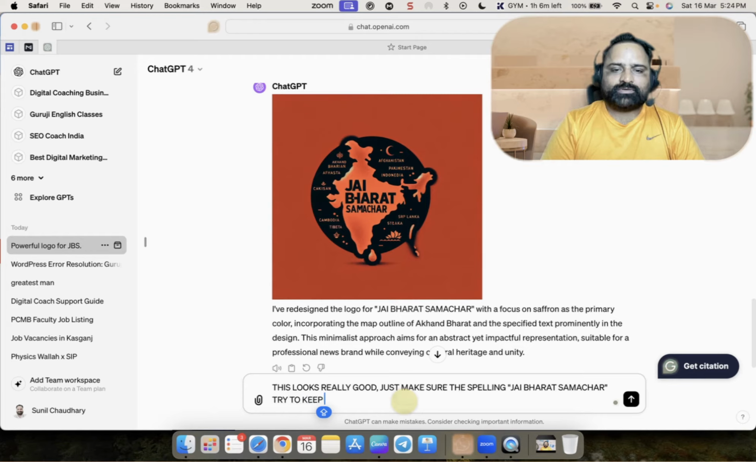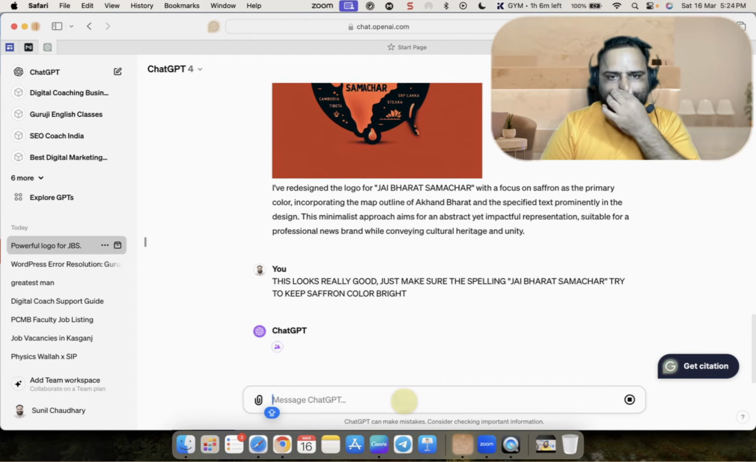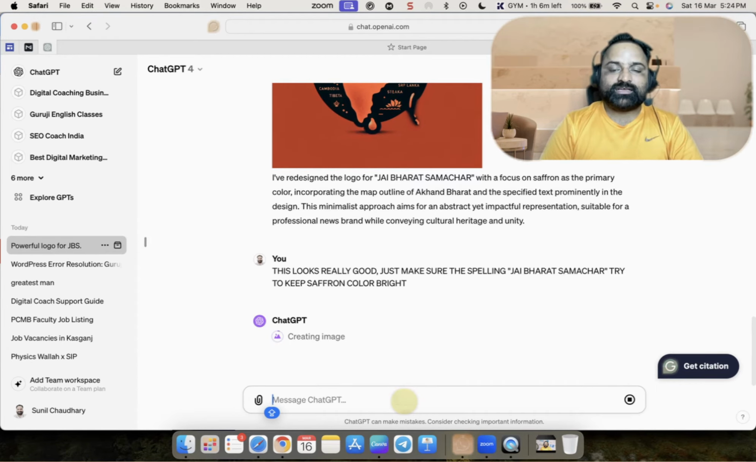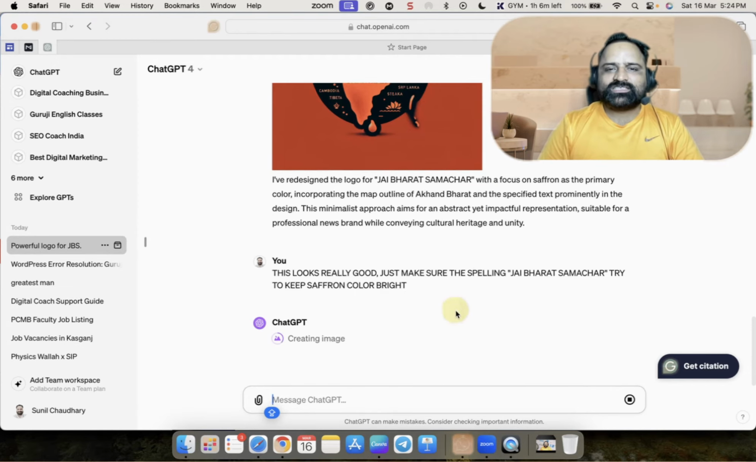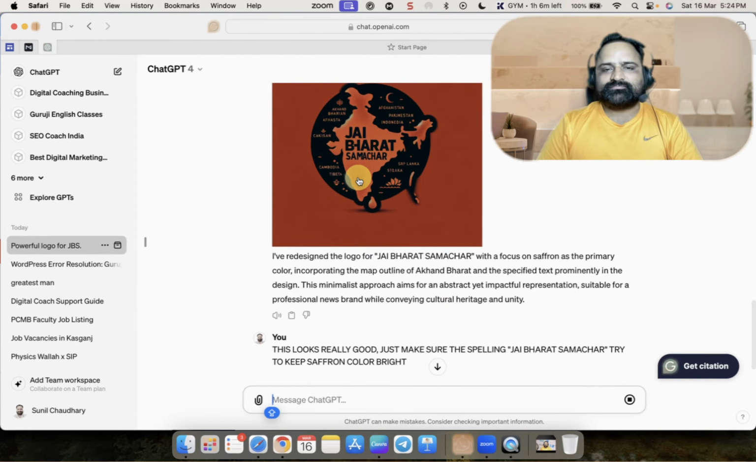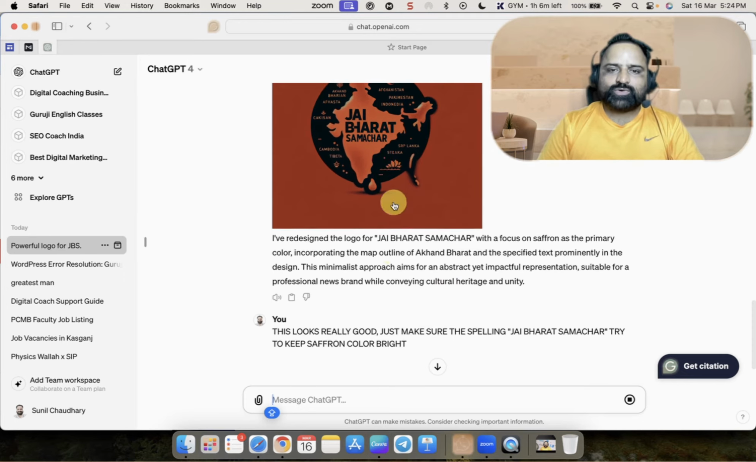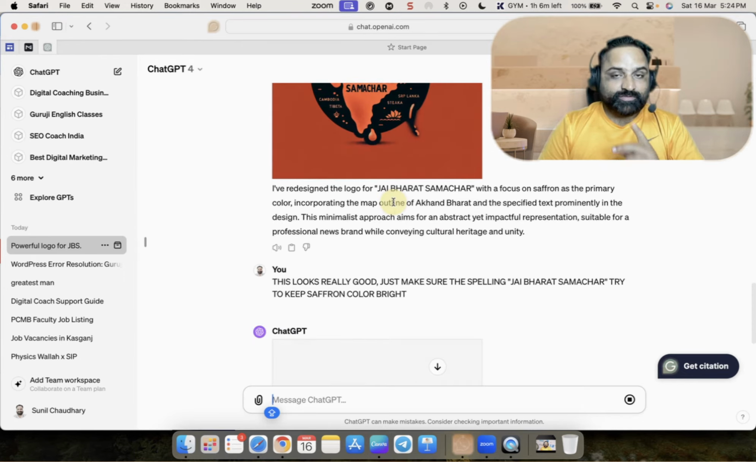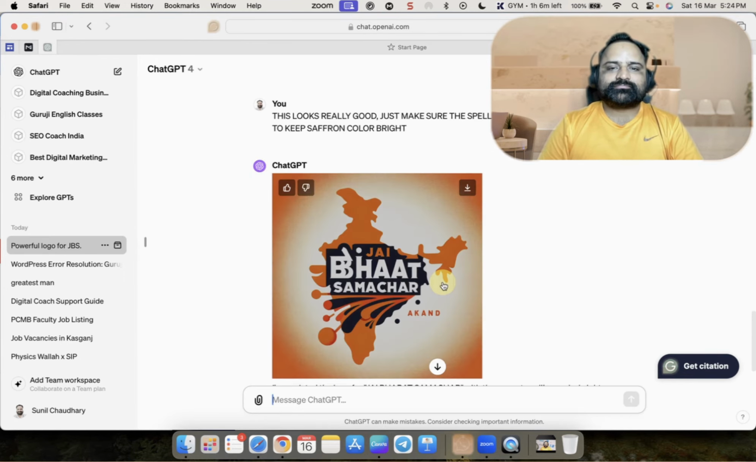Try to keep saffron color bright. So the challenge again is that ChatGPT will not modify this image. It will create another logo. So that is one challenge with ChatGPT. Otherwise, if it were able to modify the existing image, it would be very good and very helpful.